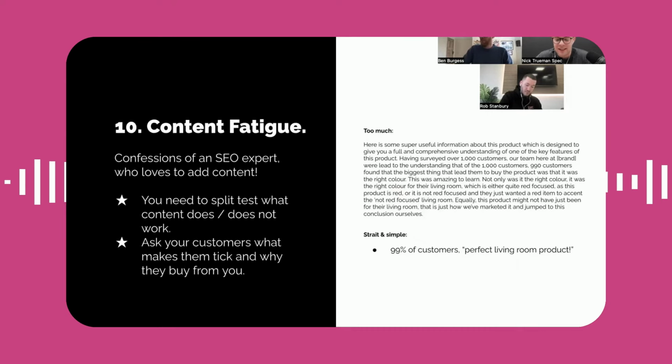And so at the end of the day, you've got to go, am I going to target that group and actually support that group with what we're doing or not? My example on the right-hand side is the big paragraph. You can read it if you want. It basically just says 99% of customers told us that it's perfect for the living room. We like it, but in a long-winded way.